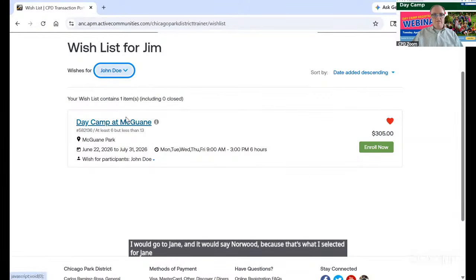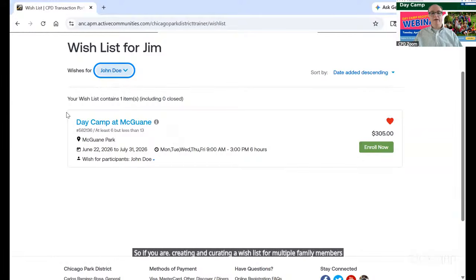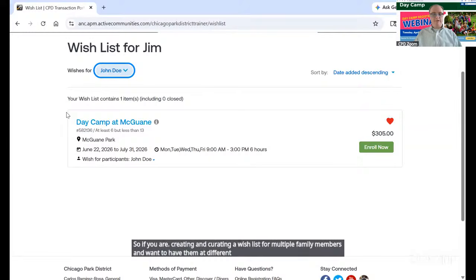And if I went up here for John, it would say McWayne Park because that is what I selected for them. So if you are creating and curating a wish list for multiple family members and want to have them at different programs, you could have them separately.